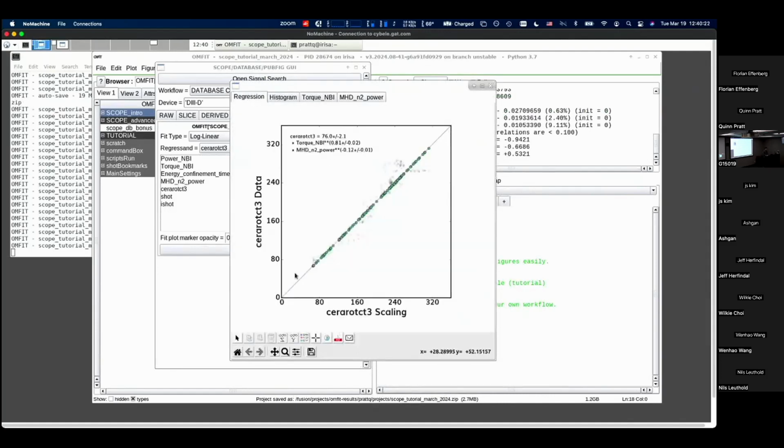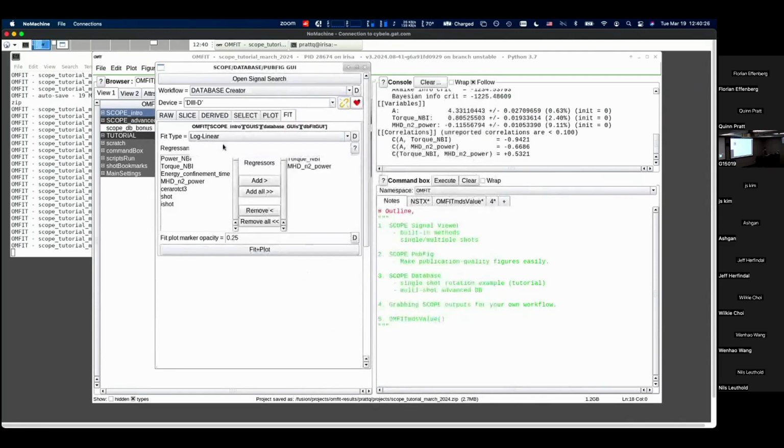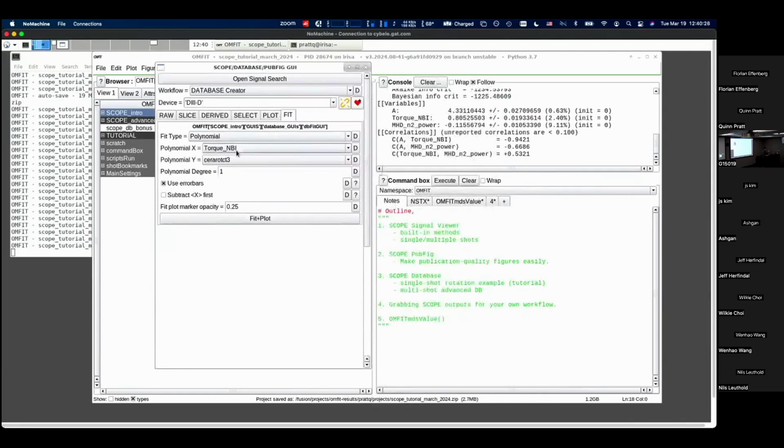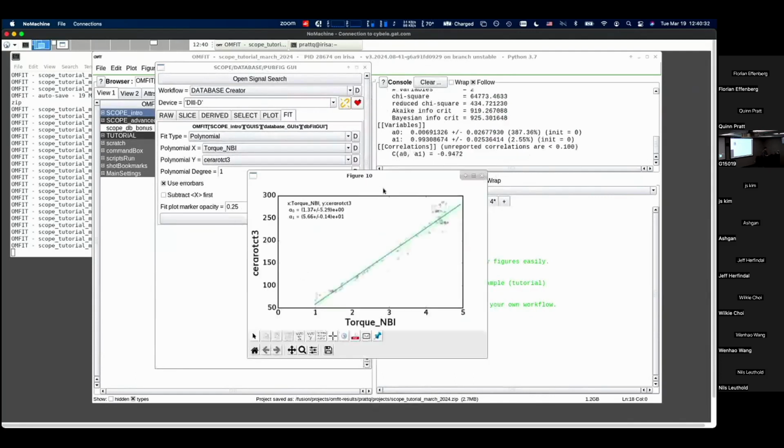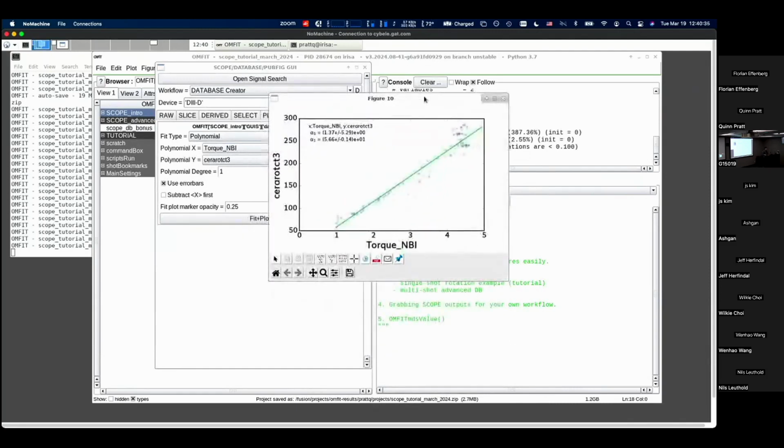Anyway, so you can do fancy database things like this. You can also just fit a line. If you just go back to polynomial and do torque versus rotation with a 1 degree polynomial, you can extract the rotation as a function of torque for this discharge.